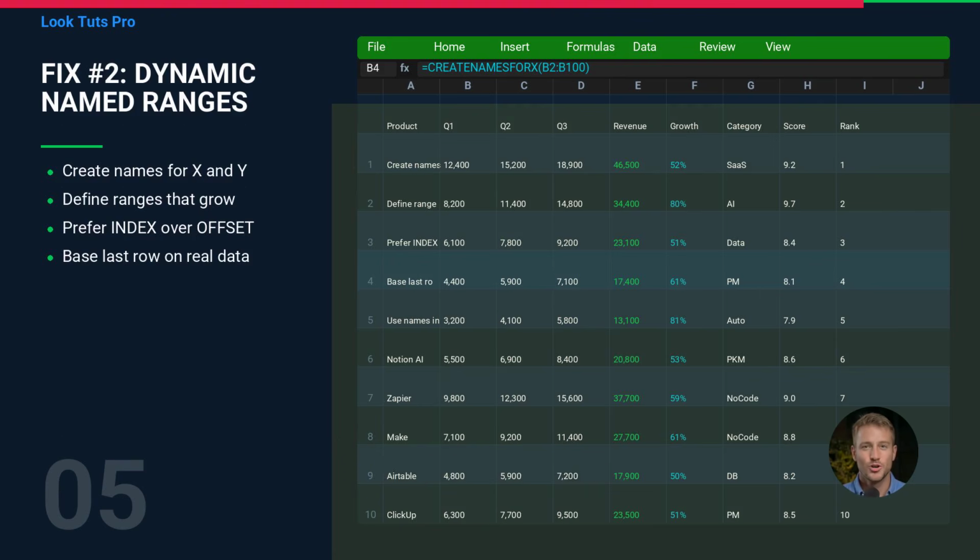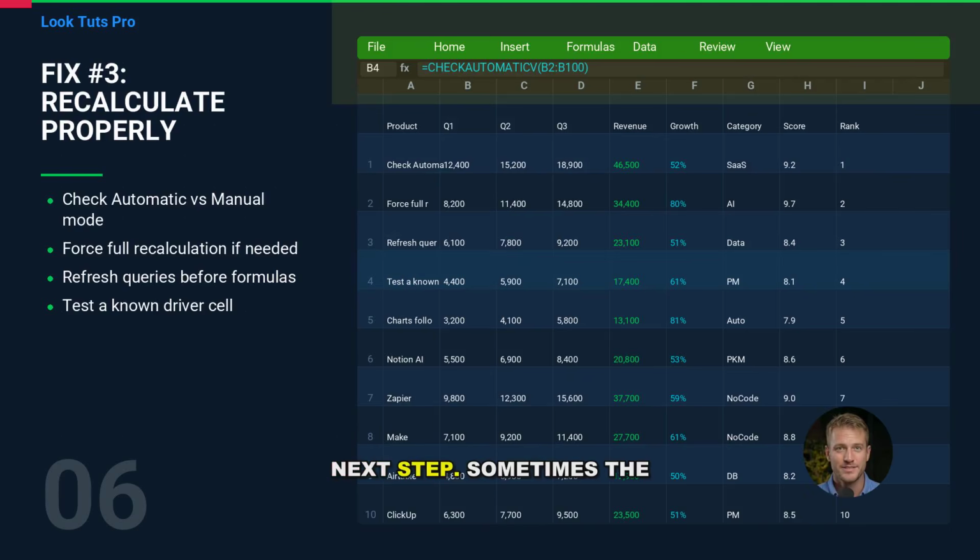Once set up, your chart updates when you add data, even if the chart itself never gets edited again. Next step. Sometimes the chart range is correct, but the numbers feeding it are stale. That's a calculation mode problem. Excel can run in automatic or manual calculation. In manual mode, formulas don't update until you force a recalculation. Your chart then looks frozen because it's plotting old formula results. The fix is to switch calculation back to automatic, or to use a deliberate recalc when needed.